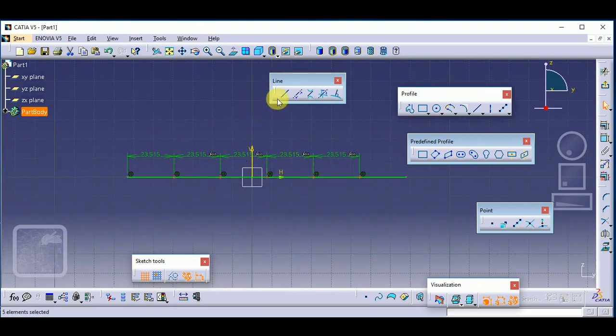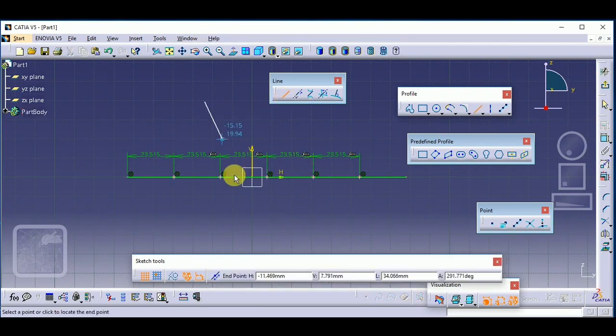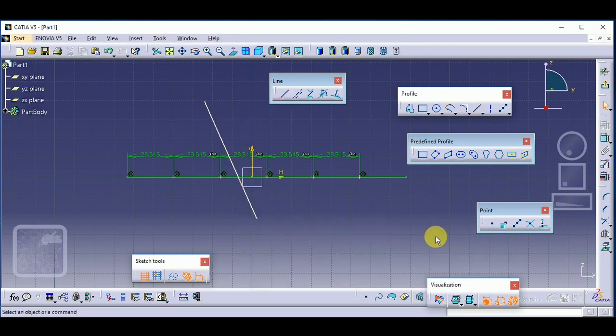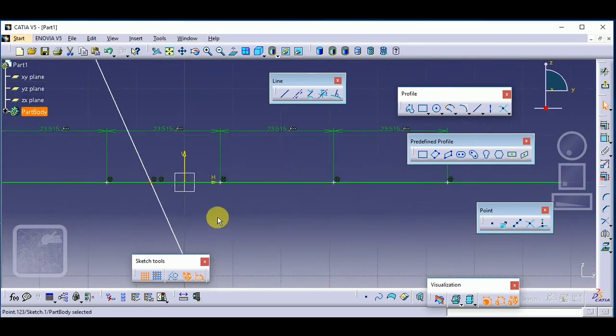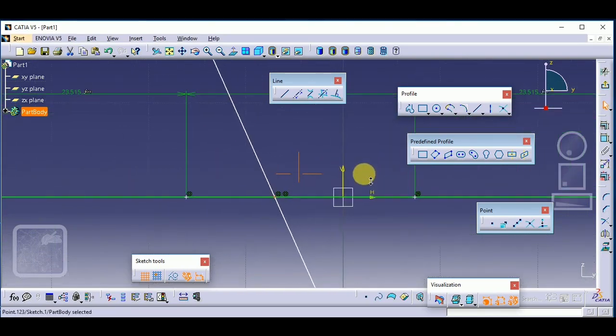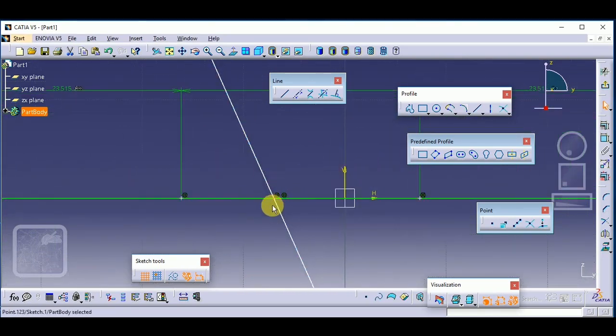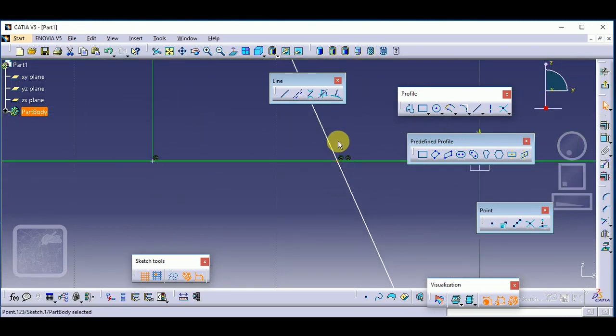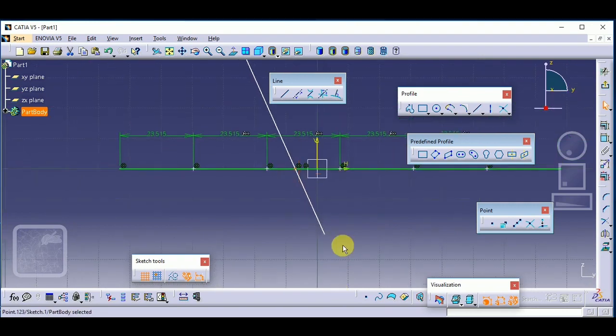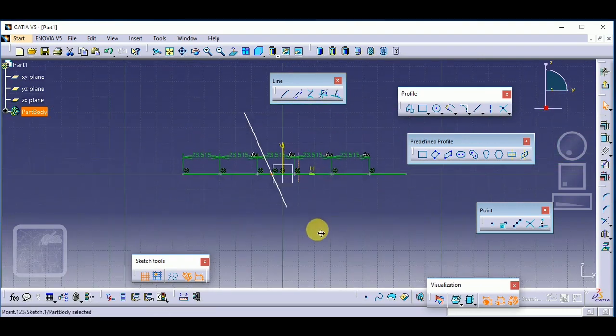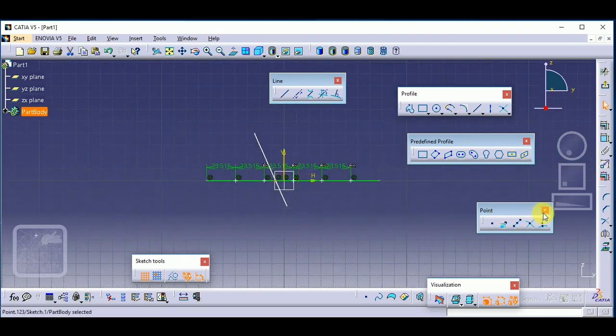Then again I'll draw a simple line here, and the next one is intersection point. So intersection of points, suppose this is the first line and a second line. Where we are getting the intersection of these two lines, exactly we are getting our point here. So this is the intersection point. So all these points or all these commands are related to our points toolbar.